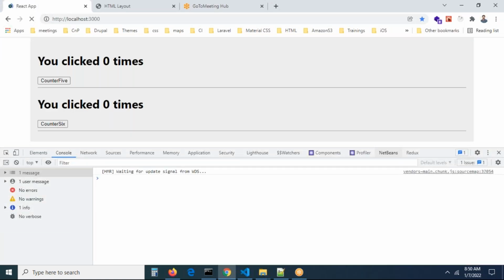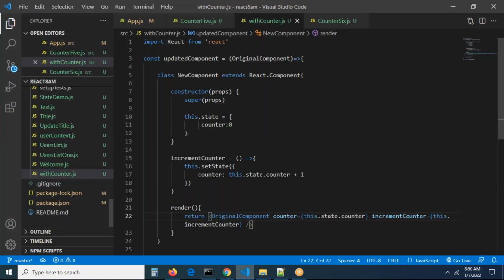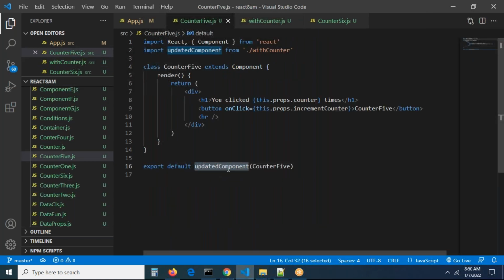Okay, let me refresh the page. Now you can see they're all working. If I click this Counter5, the value is incrementing. If I click this Counter6, the value gets incremented. Now, what we did is move the entire logic into a separate file, and that logic we are passing to this component. Can you see this is a very important thing?